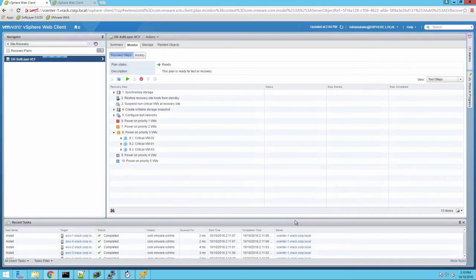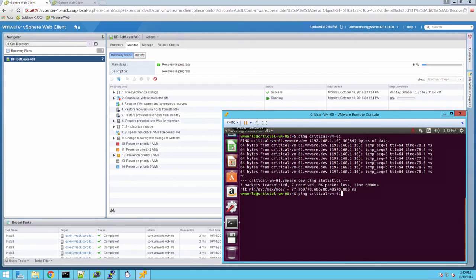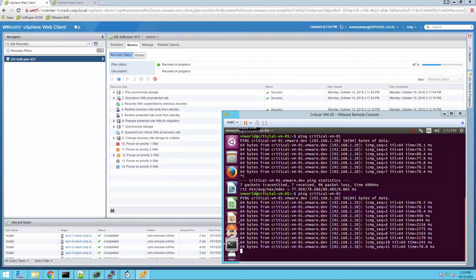As we progress here, we're just going to go ahead and kick that failover off. We'll log into the critical VM05 that is currently at the SoftLayer site, and we'll kick off a ping to that critical VM01. You see it's about 80 seconds and some irregularity there. It looks like the VM is going down, and that VM will go down. The replication will be ended, and then the VM will be powered up at the SoftLayer data center. So we'll take a look here and watch as that VM is powered on at the SoftLayer site, and take a look at how long that takes.